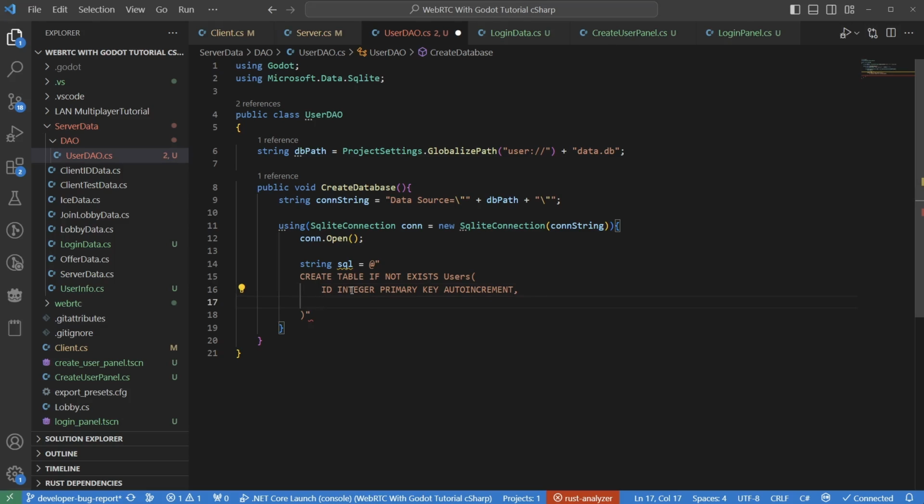Then we need to have a column for our name. So we'll type name, text, not null. And that's basically going to ensure that we have some form of value. And then password. We'll make that text, and we'll make that not null as well. And then we'll pass in a salt, and we'll make that a text, not null.